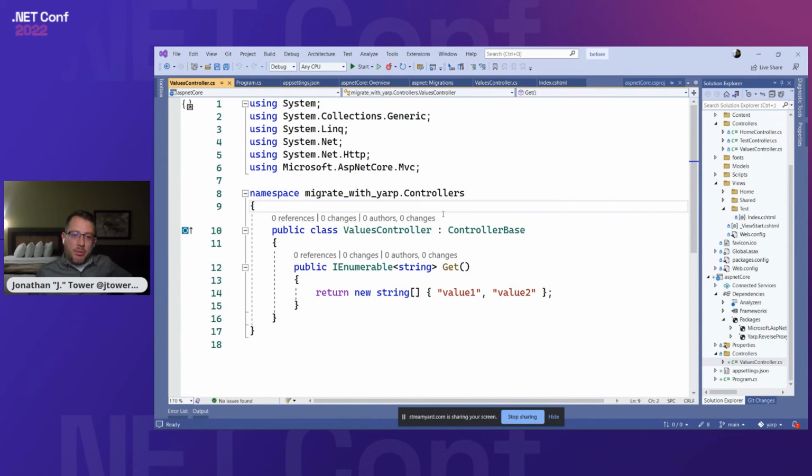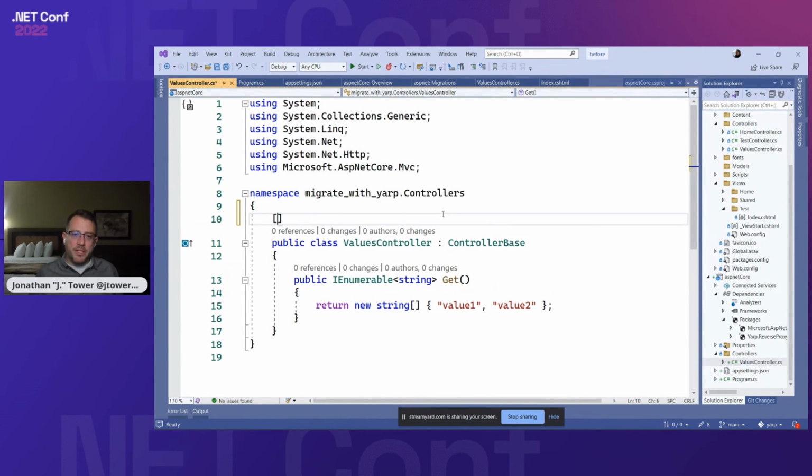Now, there's a couple of things missing from this early version of the code that it didn't do for me automatically. So I want to set a route on here. And I want to say that this routes to api/values.